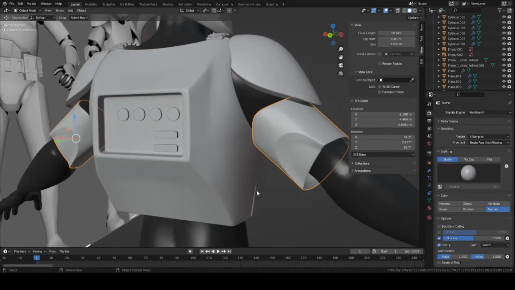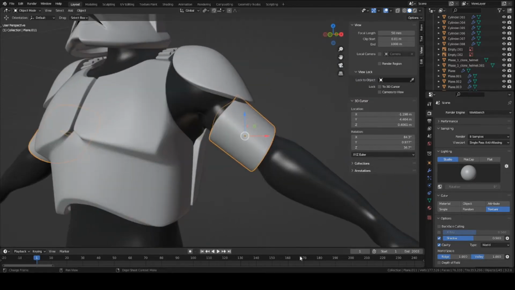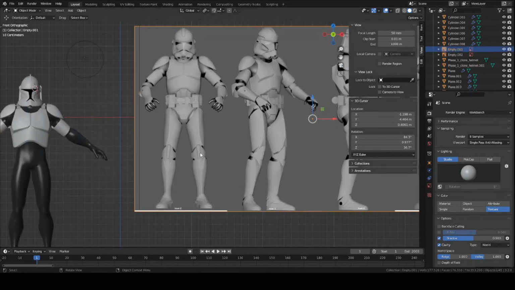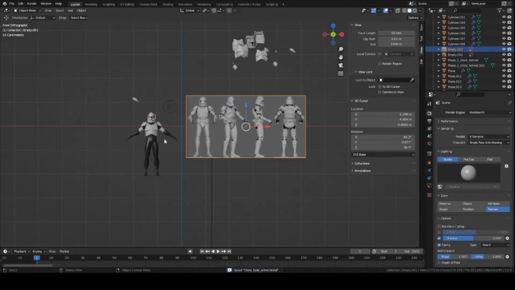Today I'm going to show you how to make the bicep plates for the clunch bar that we were working on last time. So let's get started. Starting off, make sure that you have your references set up. We have our front view and side view plates set up.